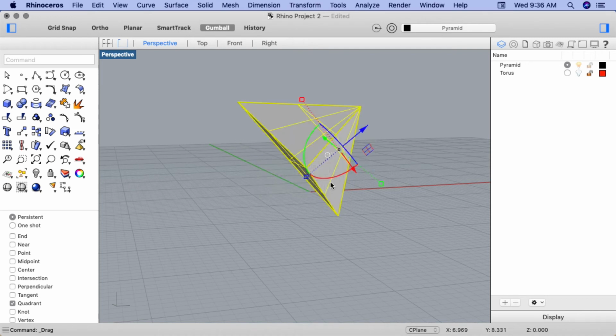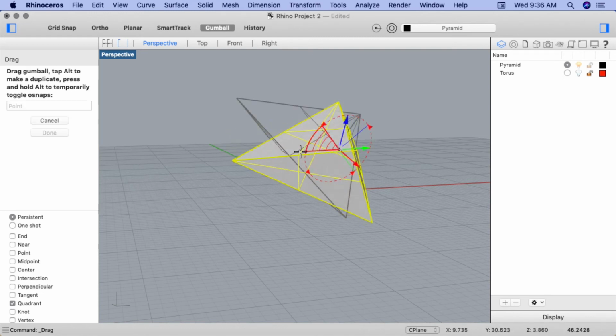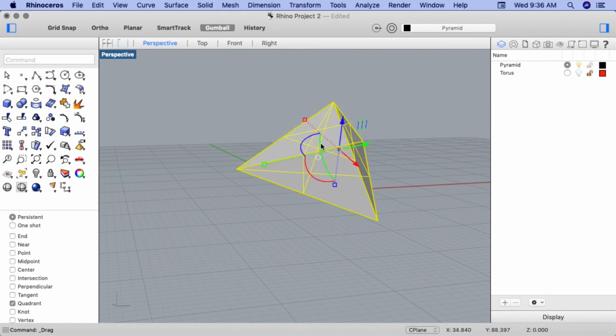Like with the move controls, we can also freely rotate by dragging the arcs. For example, on the Z-axis, the X-axis, and the Y-axis.